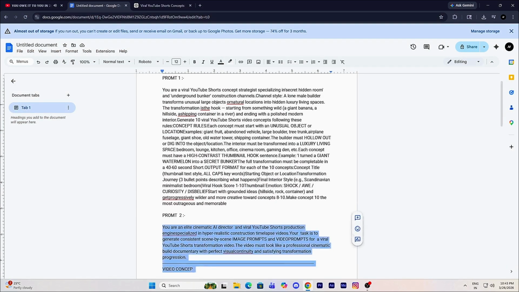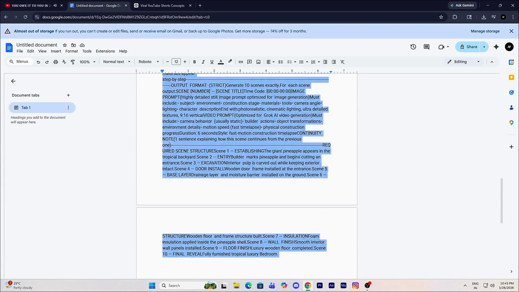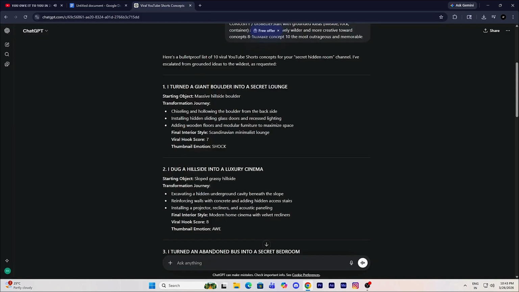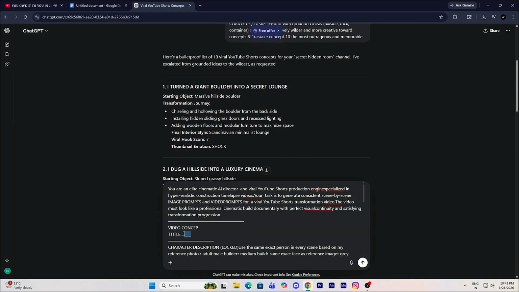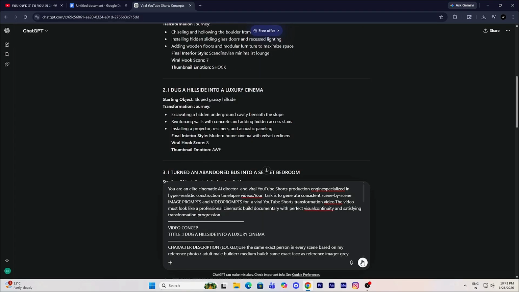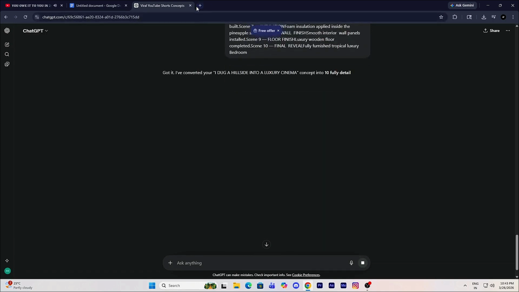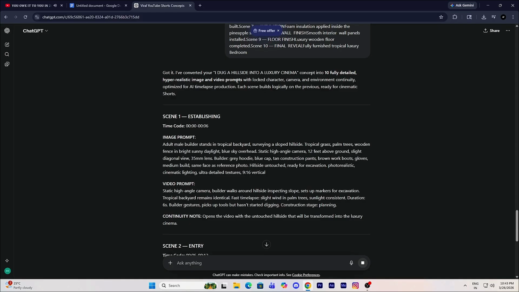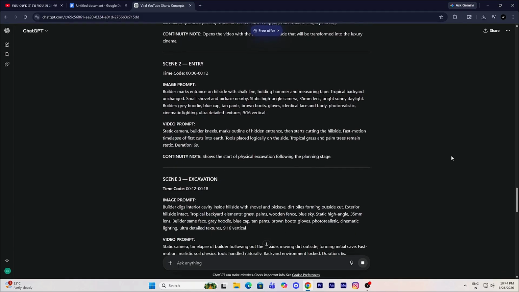Once you've selected your idea, the second prompt becomes the core of this entire system. This is not just a basic prompt, it's a structured framework. You copy it, paste it into ChatGPT, and then replace the title with your selected idea. That's all you need to do. Once you hit enter, ChatGPT will generate a complete scene-by-scene breakdown of your video, and not just a simple outline. It will give you detailed image prompts, detailed video prompts, and a logical progression of scenes that actually make sense visually. So now, instead of guessing what to do next, you already have a clear roadmap.